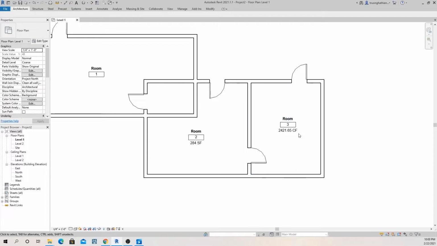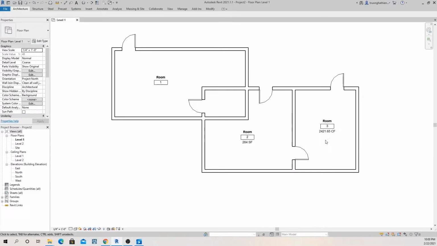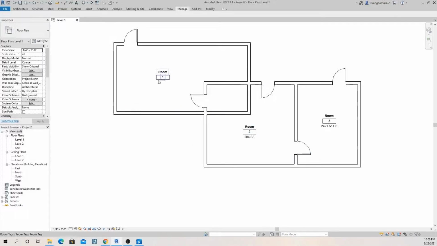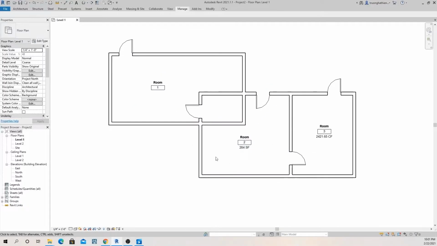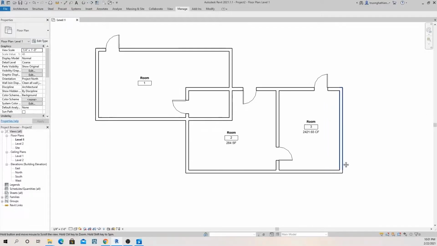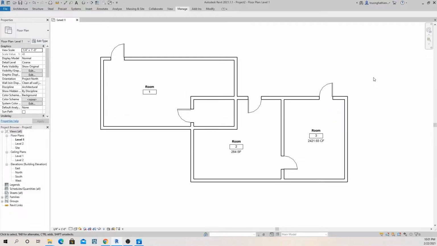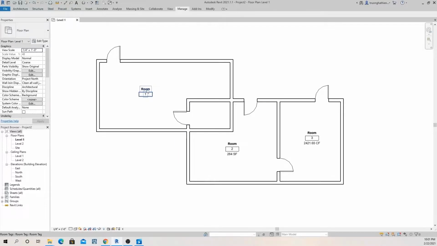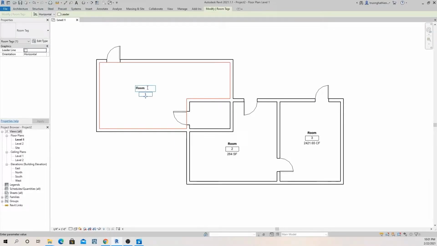Now the information appears in the room you want. Okay, we just define the space after you place the tag in the room. Now you can change the name of the room by double click. You can change the name to what you want.